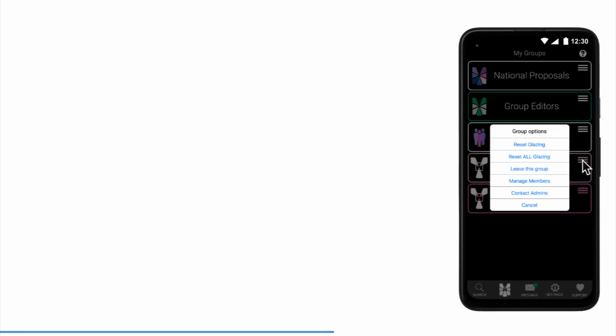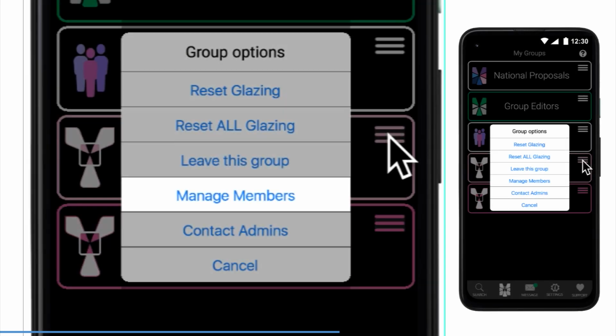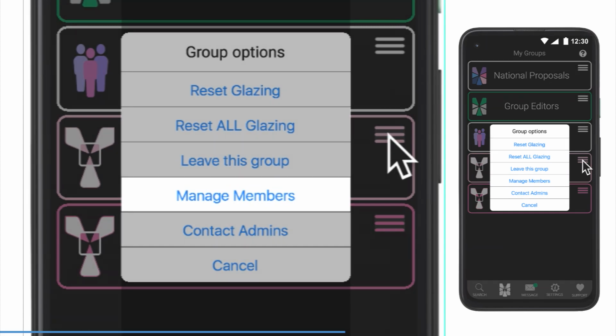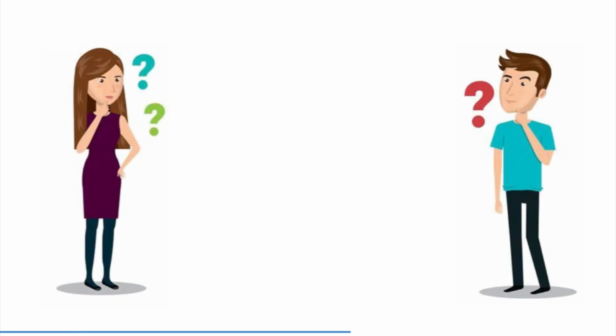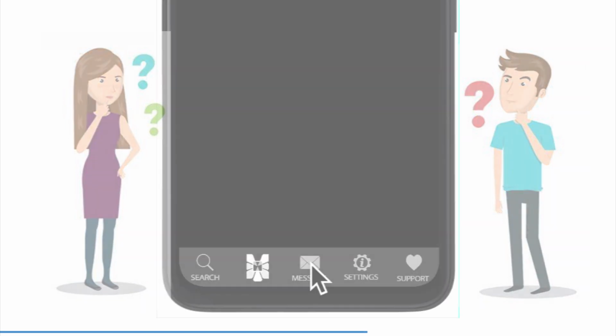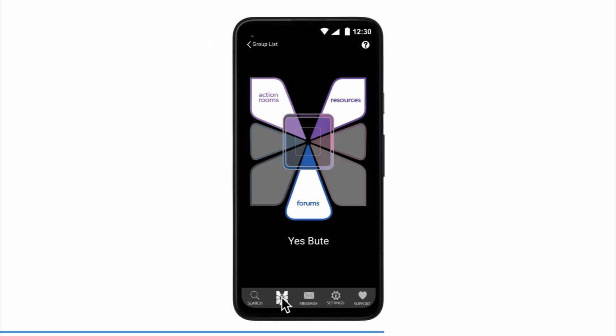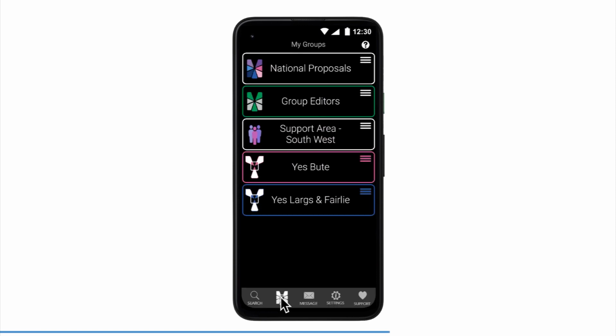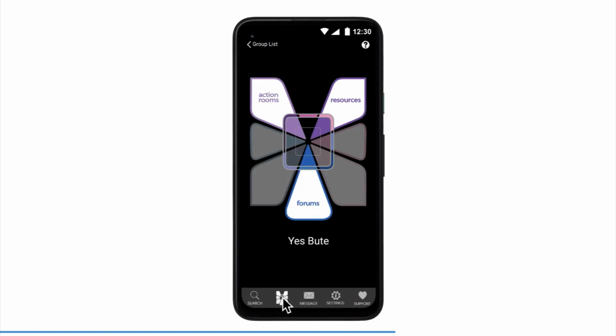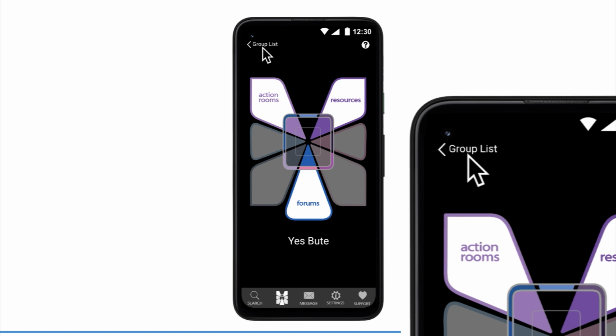The last area to cover is how to manage members. If you now wanted to make that new person a group editor, or perhaps you accidentally made them a member of the wrong group and now you want to remove them, simply go to your group list by selecting the hub icon on the tab bar. Depending on where in the app you are, this may require selecting twice, or follow the link on any hub.